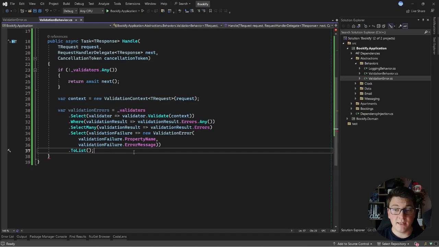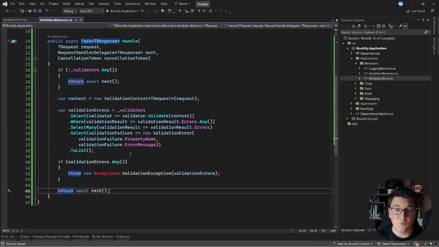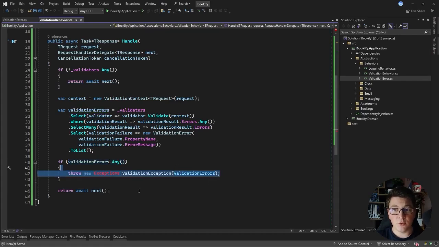After getting back a list of validation errors, we check if we have any errors present, and if that is true, we are going to throw our custom validation exception, which I'm going to define just now, and if we don't have any validation errors, we can execute our command normally.